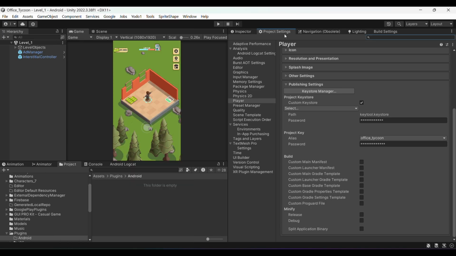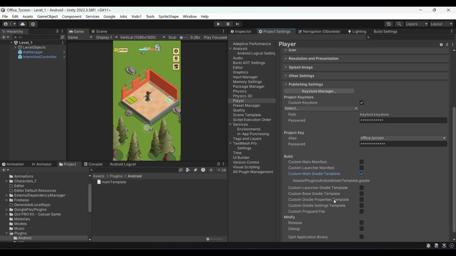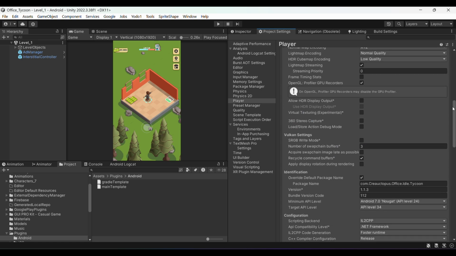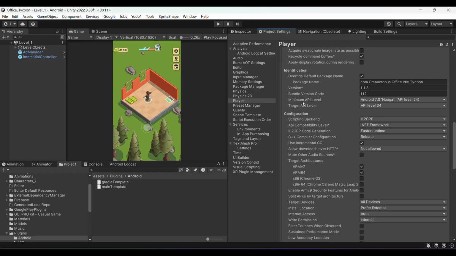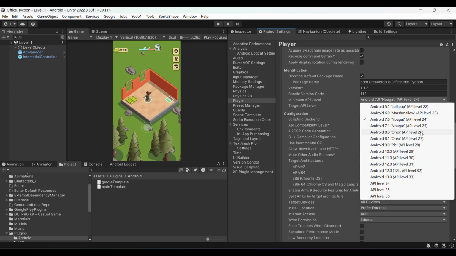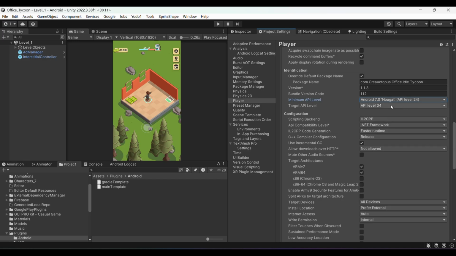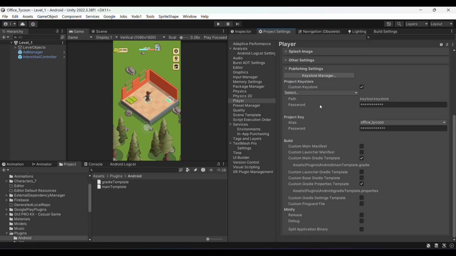And then you'll need to go to the project settings. And here in the project settings, we need to check a couple of checkboxes. Custom main Gradle template checked. Then custom Gradle properties template checked. After that, we'll need to go to other settings. And here in the other settings, if you're building with the same Unity version and with the same MAS SDK that I currently have, you will need to change the minimum API level to API 24, so you don't have any Gradle build problems. After that, you'll go back to the publishing settings.